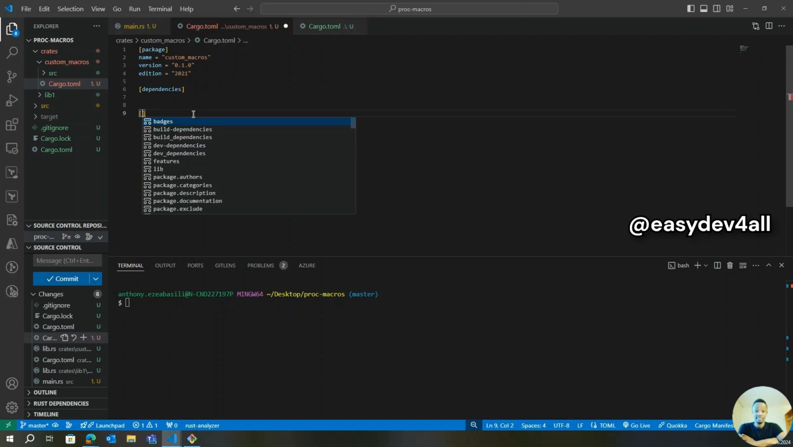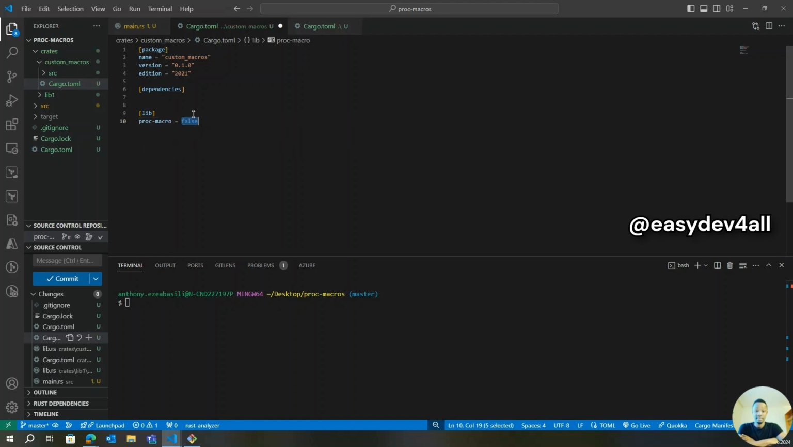So I'm going to add a lib section. And within this section, the most important thing I need to add here would be proc-macro. If we do not do this, we would not be able to work with proc macros within this package. Like, we cannot create procedural macros in this crate if we skip this step. So I would like to add a few features here, a few attributes.